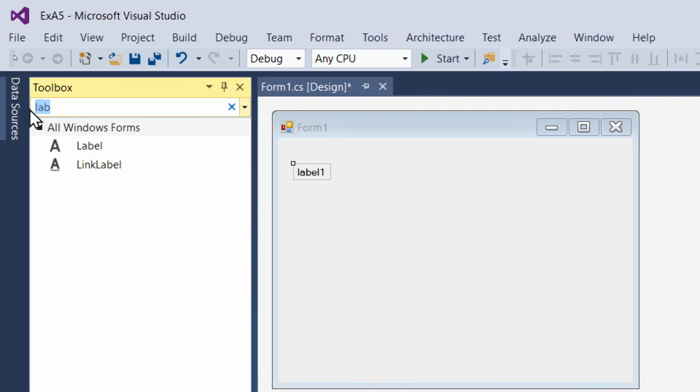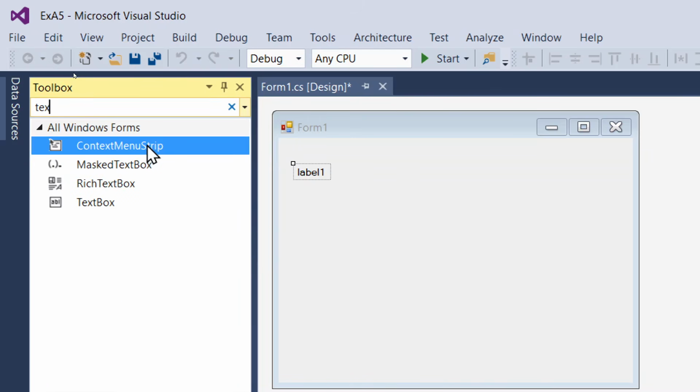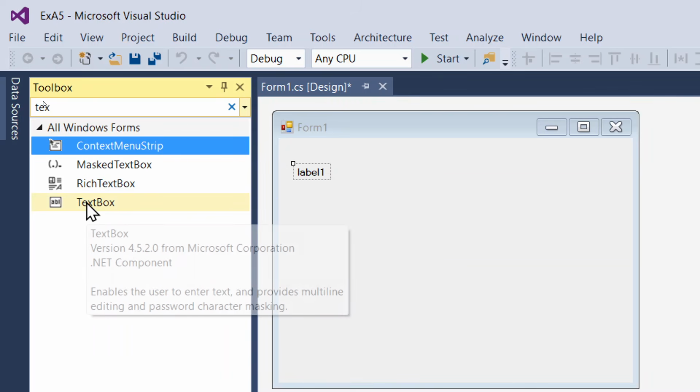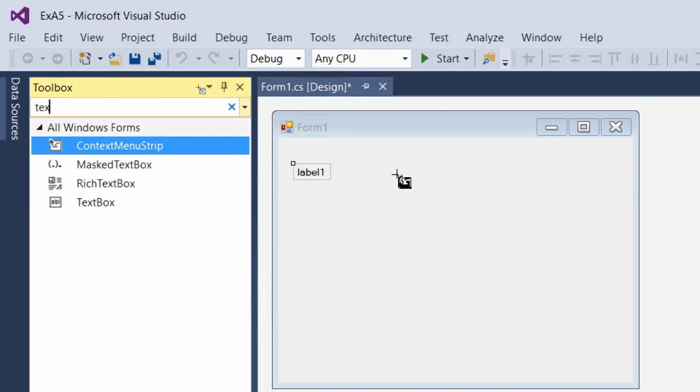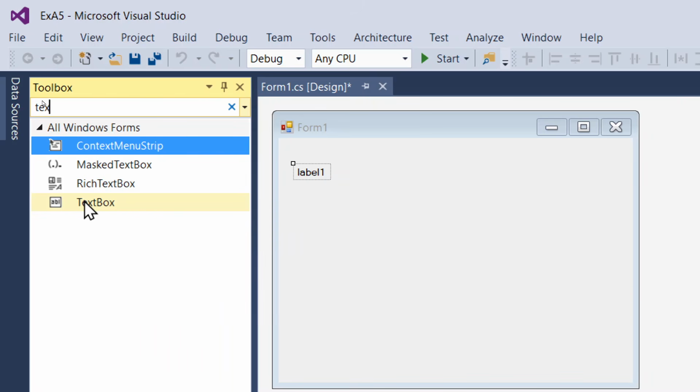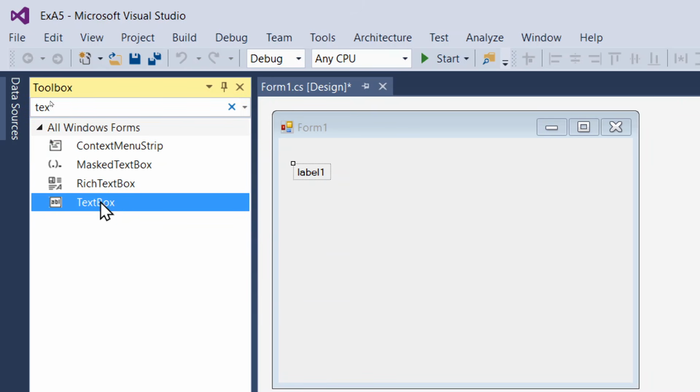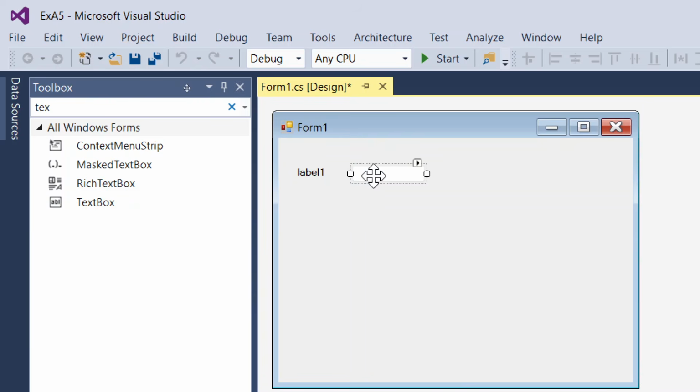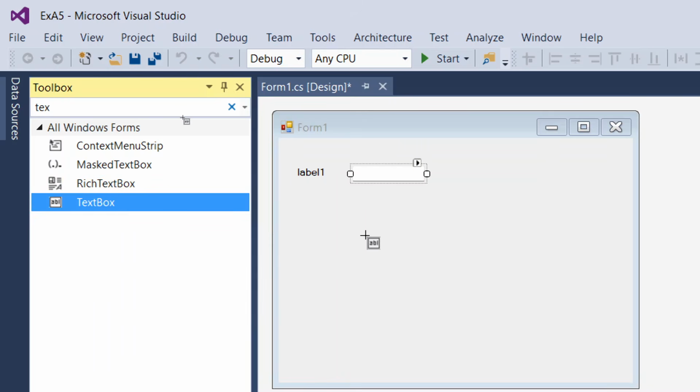Then I need a text box. Again, I'm going to type TEX, and you're going to get the text box. If you know how to drag and keep it over here, you can do it. I say this because some students drag the whole toolbox out. Don't do that. Just click on the item in the toolbox and then drag it. Notice the mouse pointer is an arrow. Suppose I click on this text box, and then click on the form, a text box will come.